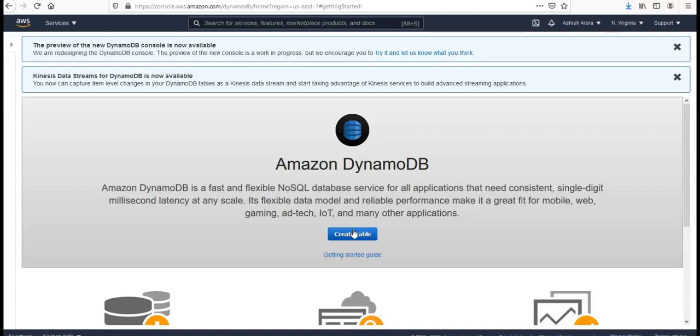So in a nutshell, Amazon DynamoDB is a fully managed NoSQL database service that provides fast and predictable performance with seamless scalability. DynamoDB will let you offload the administrative burdens of operating and scaling a distributed database so that we don't have to worry about hardware provisioning, setup, and configuration. It would also take care of replication, software patching, or cluster scaling.